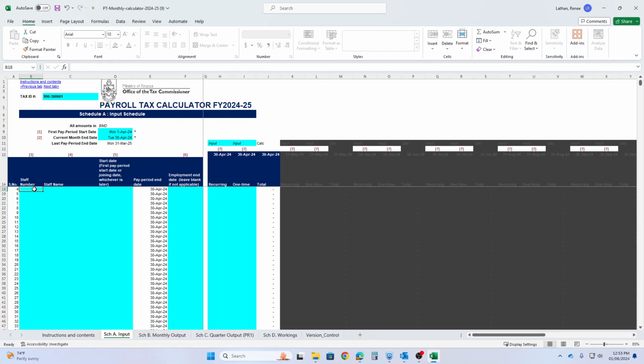Enter the staff identification number for each employee. Enter the staff name of each employee. Enter the start date of each employee. If the employee has been with the company prior to the start date of the applicable fiscal year, you will enter the first pay period date that was selected above. If they start later in the year, you will enter the actual date they started.